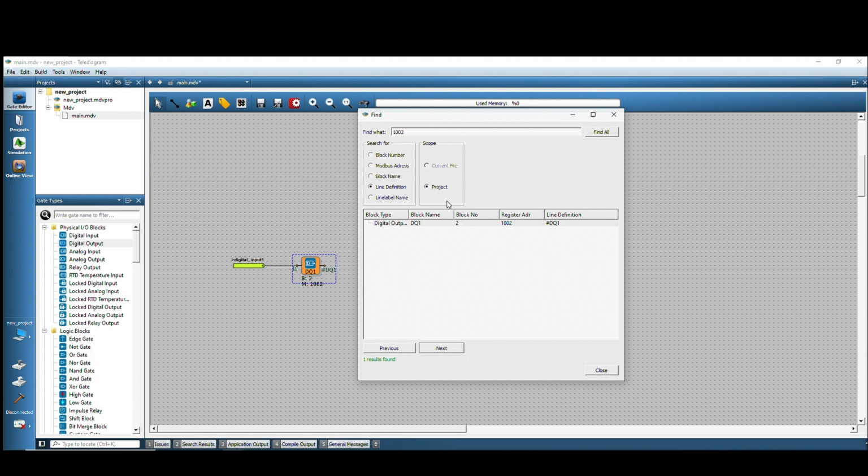Let's also search by line tag. Digital, for example. I'm writing digital in the line definition. When I say Find, it directly lists blocks that have the digital input 1.